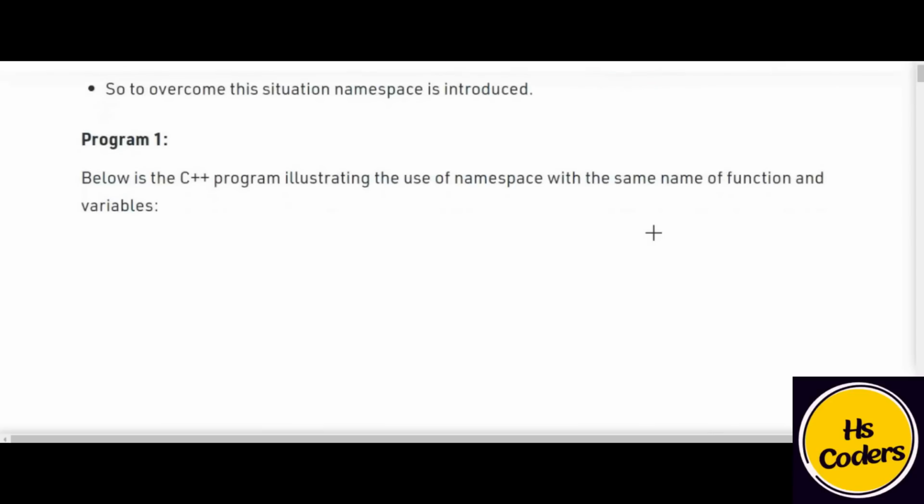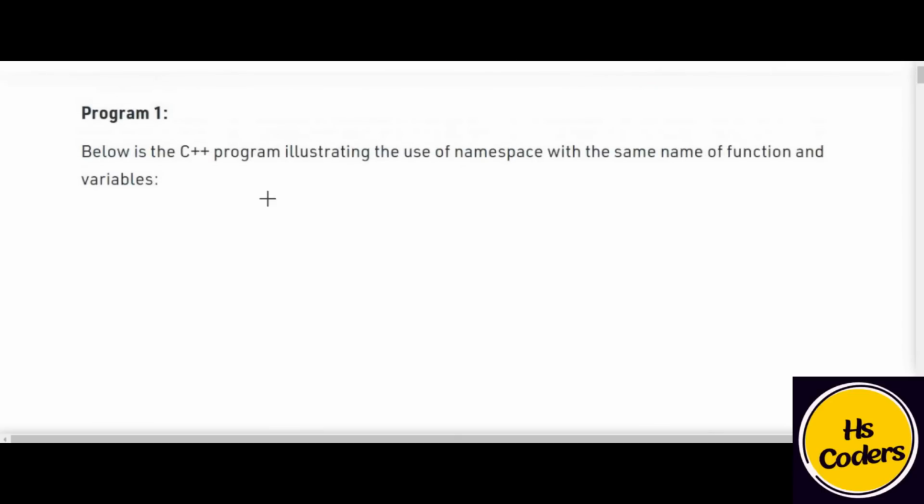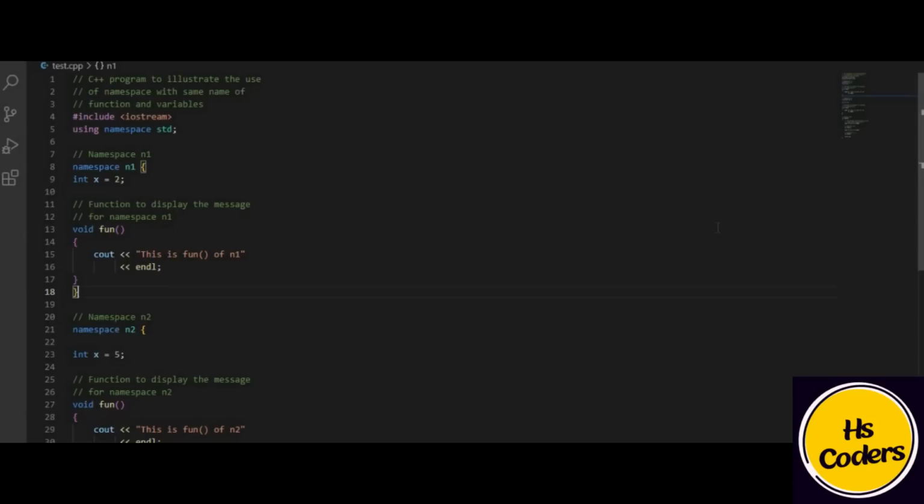So let us take a look at our first program. Below is a C++ program that illustrates the use of namespace with the same name of function and variables. Let's take a look at this simple program that will clear your concept of namespace. It is a C++ program to illustrate the use of namespace with the same name of function and variable. It has a simple C++ template.